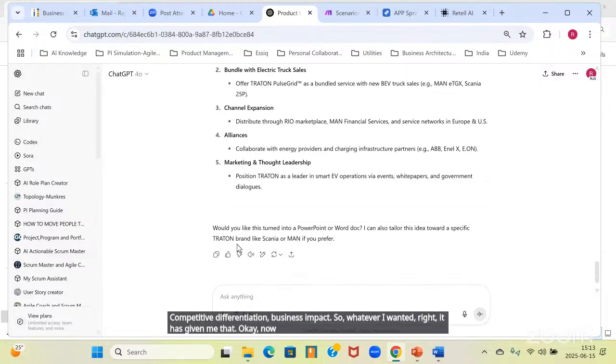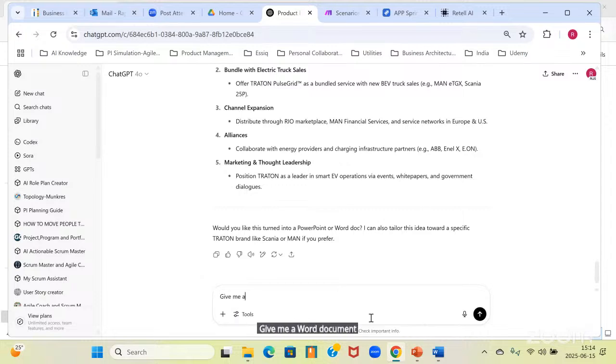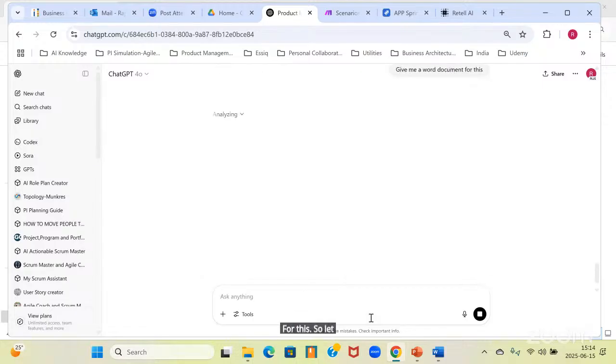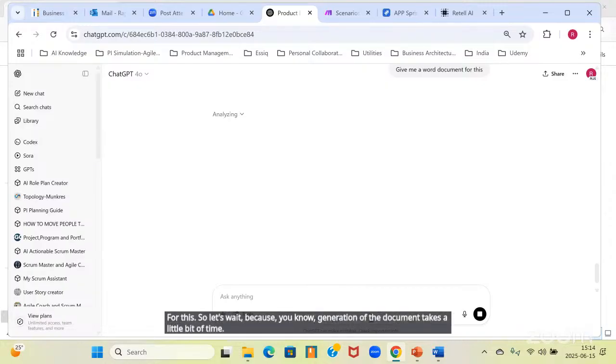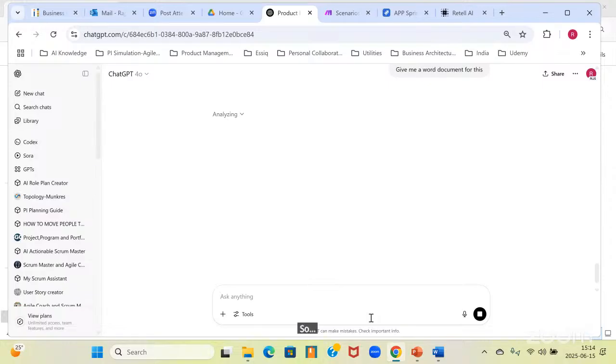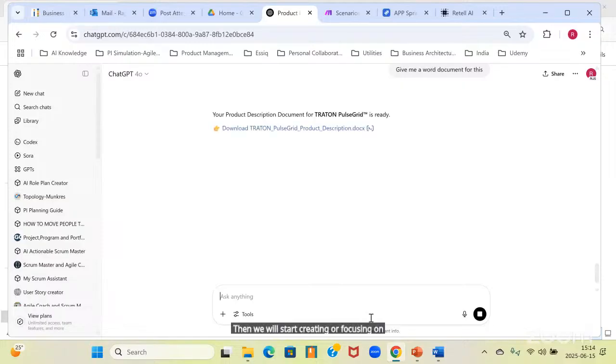Okay, now it's asking me whether I want this to be turned into a Word document or a PowerPoint file. So let me say, okay, give me a Word document for this. So let's wait because generation of the document takes a little bit of time. Once the document is created, then we will start focusing on the first use case.